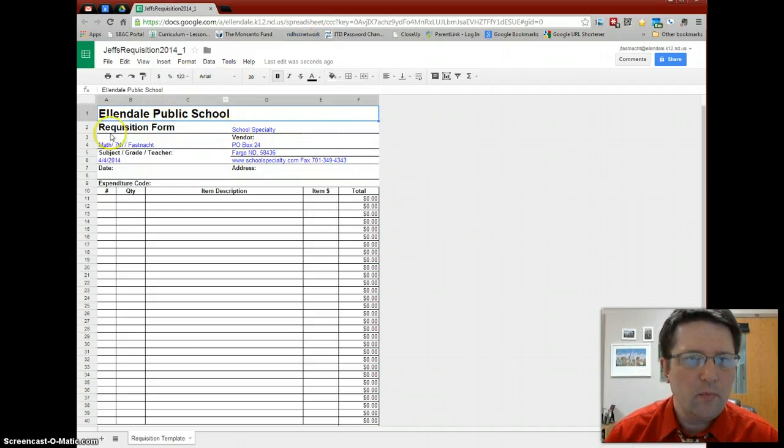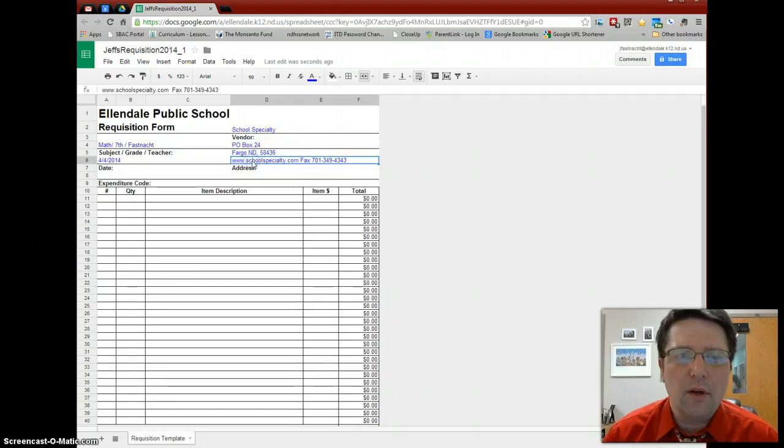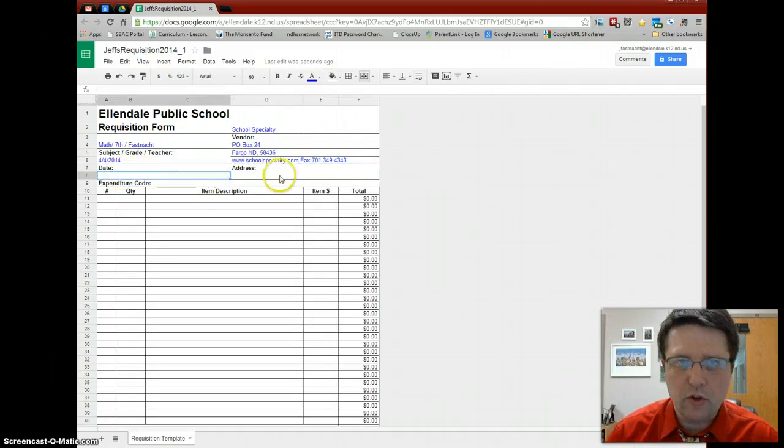Now to fill out your form, put in your grade, subject, teacher in this line, date that you're completing the requisition, vendor, who you're buying it from, their address. If you're ordering online or through a fax, the address isn't as important, but if it is an online order or a fax order, please make sure to get that information to us. You do have a line here that you can use for notes if you wish. This column with the number sign in it is for prioritizing. We use a 1 through 3 scale.